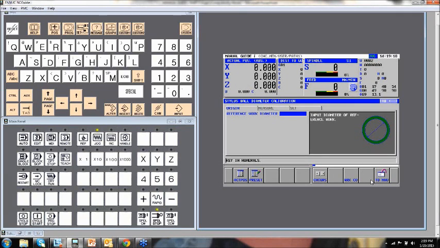And again, it's just fill in the blanks, just like we've talked about in the previous four webinars that we've done. The great thing about Manual Guide i is that once you've done one cycle, whether it's a turning cycle, a milling cycle, a boring cycle, or a probing cycle, they all look similar. They're all just fill in the blanks.